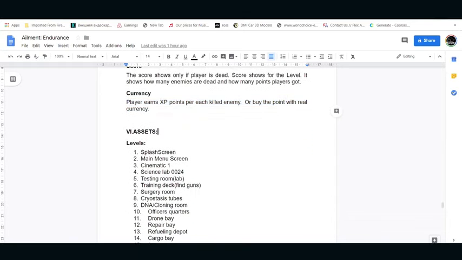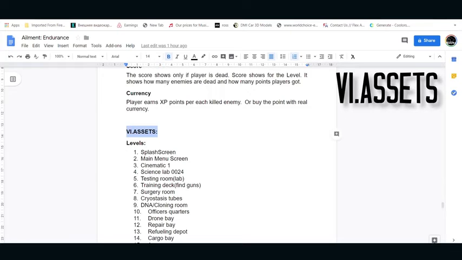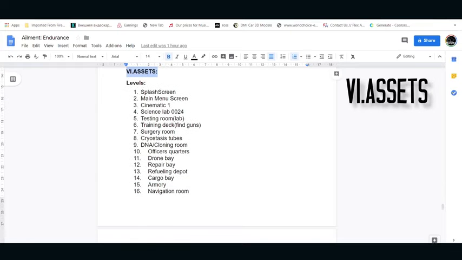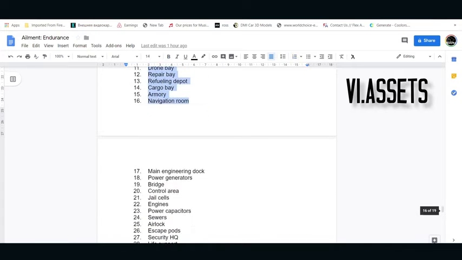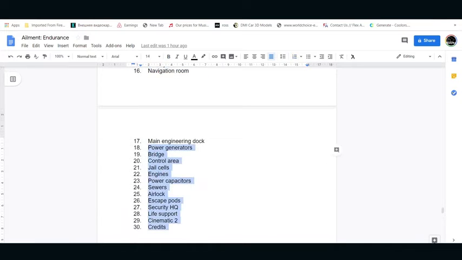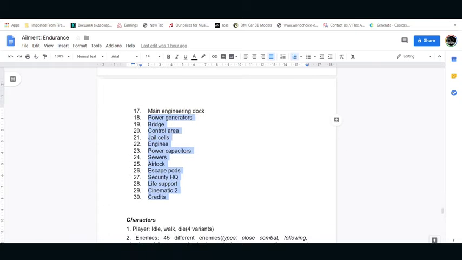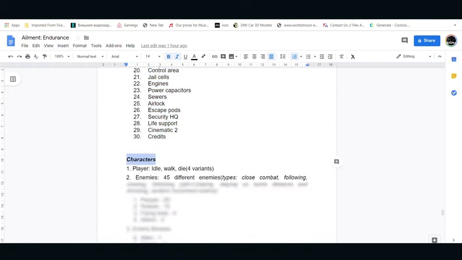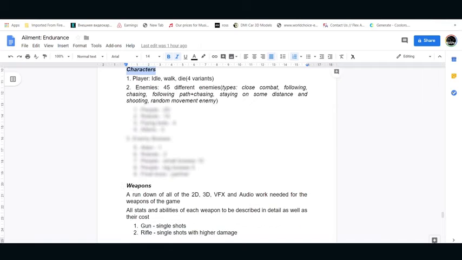So after that, we are moving to the 6th section, which is assets. And here I normally write the names of the levels, how many levels I'm going to have, what those levels are. Then I write down which kind of characters I'm going to have, which are enemies, which are maybe companions or bosses, how many of them, what kind of animation they're going to do, which types of enemies I'm going to have in my game. And after that, I also have other assets.